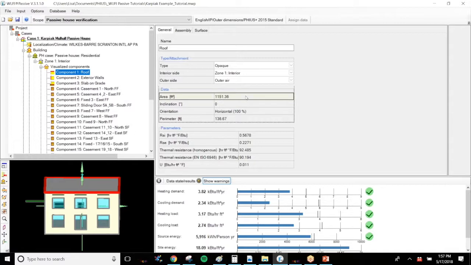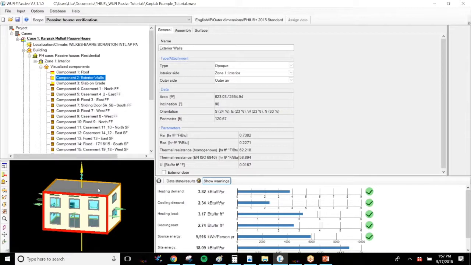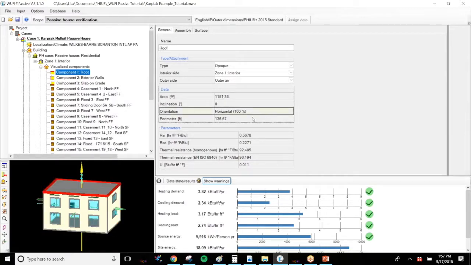Okay, so next you'll see the area of that component. This can be helpful in other entries. You'll see the inclination. This is a flat roof here, so it's just at 0. The orientation is horizontal for this particular roof. If I was looking at a wall, actually we'll jump down there in a second. And then you'll see the perimeter of this roof. So that's just general geometry data that was pulled in.